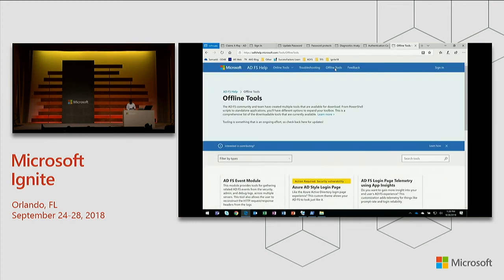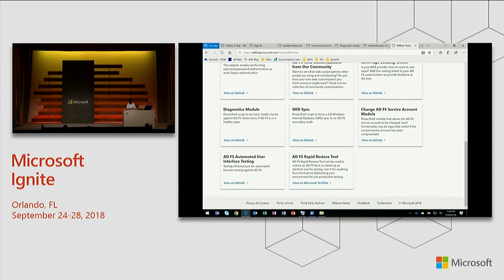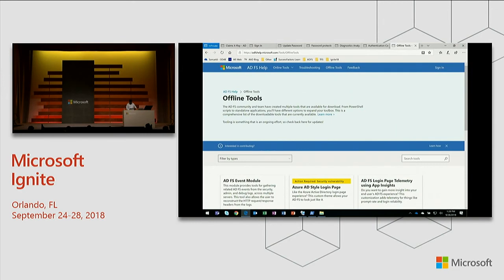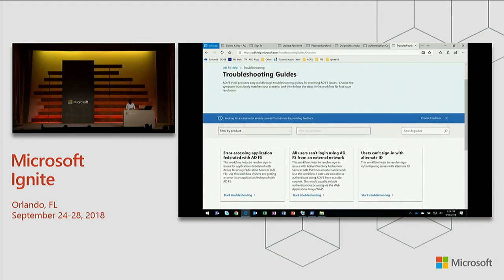And as I mentioned, there are also offline tools, a whole range of customizations in GitHub where you can go to the GitHub repository, including our ADFS Rapid Restore tool that we use for backing up and restoring. There's also automated user interface testing, and ways for you to change service accounts. We also have troubleshooting guides where we give you a step-by-step walkthrough on what you need to do, and for each step in that framework, you pick an option, and then it's a different branch for how to handle some of this.